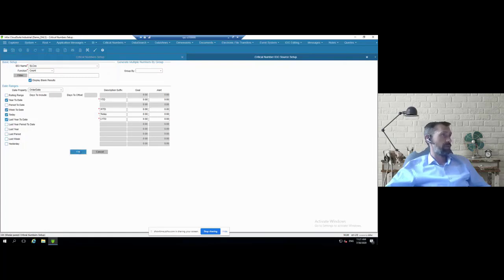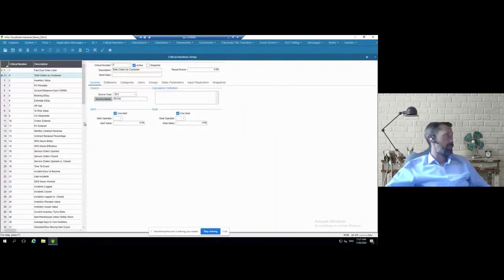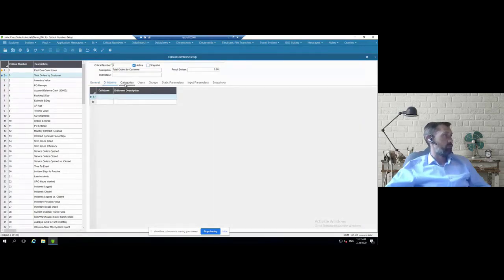So that's it for the IDO setup. Now we need to do a couple more things. For the sake of time, I'm not going to add a drill down, but you would simply connect to a drill down that's related to your data source. I'm going to add it to a category. This is required. So of course, orders would be the category that we would want. Users, I'm logged in as the system admin, so I don't have to do this. But if I wanted to grant myself access, for example, I would specify a username and then define what actions I can do within that critical number.